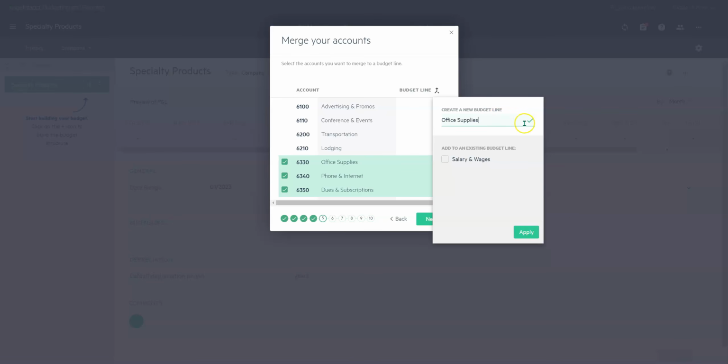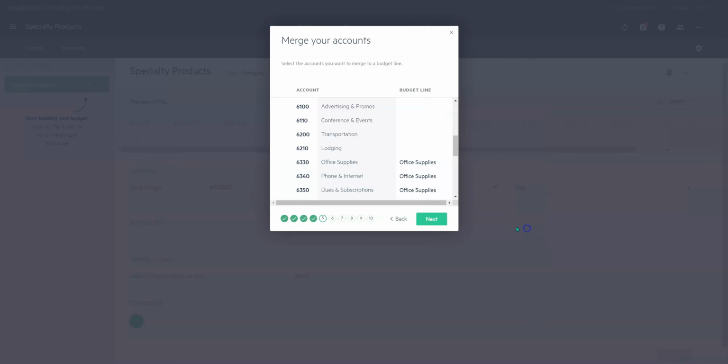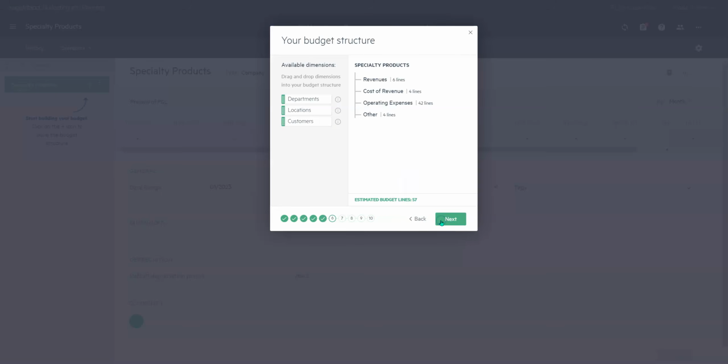So we'll go ahead and choose the new budget line name as office supplies. And now you can see that these three accounts will all merge into a single budget line. And this mapping will apply when you load actuals in after the fact on that monthly basis. That mapping is already created. So nice and easy when it comes to choosing what level you want to budget at.